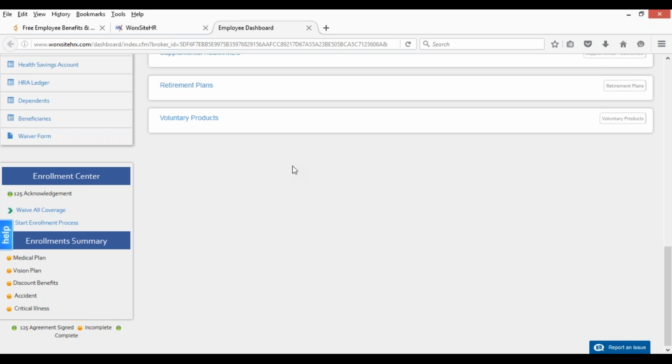the entire enrollment process. And you see the products that are being offered, and you can see the yellow button next to them which shows as incomplete. So you'll be taken to the medical plan, then the vision plan, then the discount benefits plan, and so on, all the way through the enrollment. Once you've completed the enrollment, your benefit election form will pop up in which you can electronically sign that.